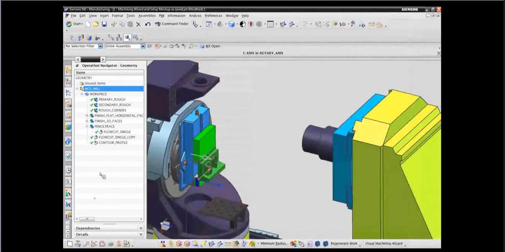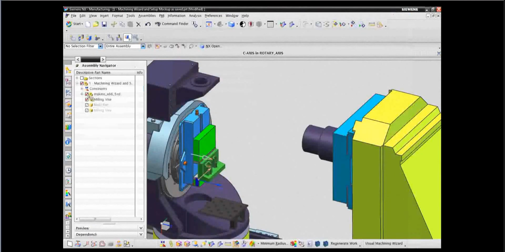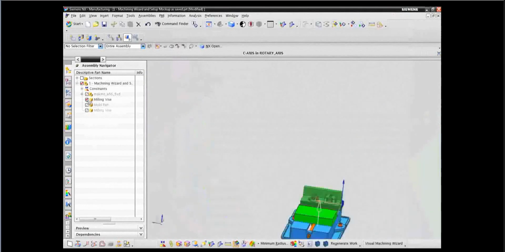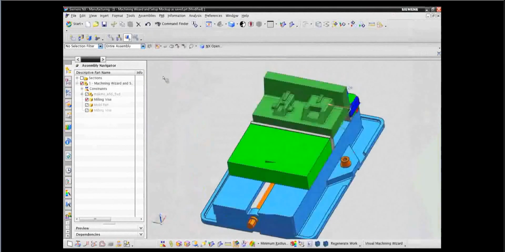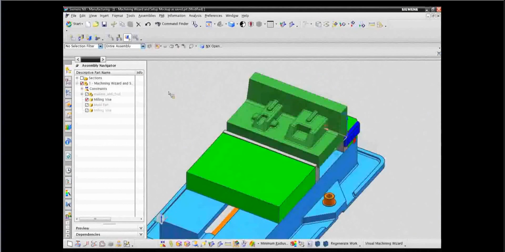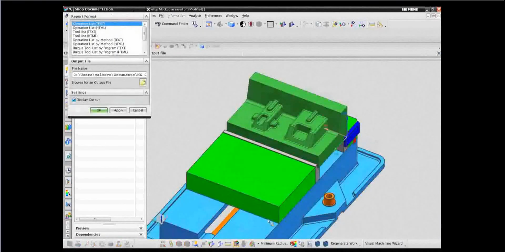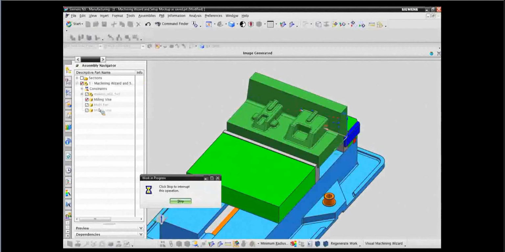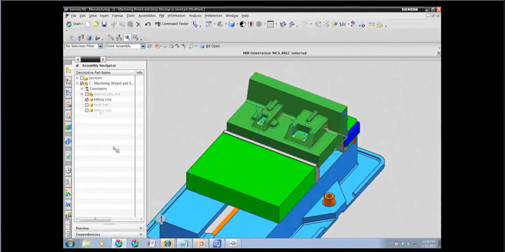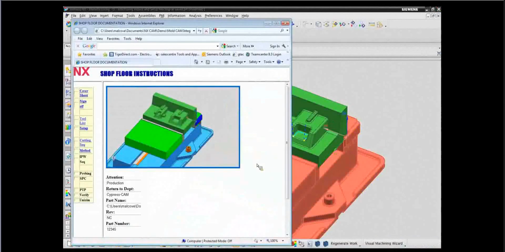And lastly, what I'd like to do is create shop documentation so that the operator knows how to set the machine up. In this particular case, I don't need to have the machine tool displayed in here. So I'll just use the vise and the workpiece, and I'll create an HTML type shop documentation for milling. And that allows me to use an Internet Explorer type tool to view these documents down on the shop floor. So it launches Internet Explorer, launches the documentation in Internet Explorer.